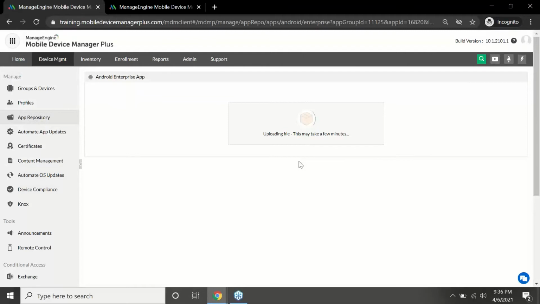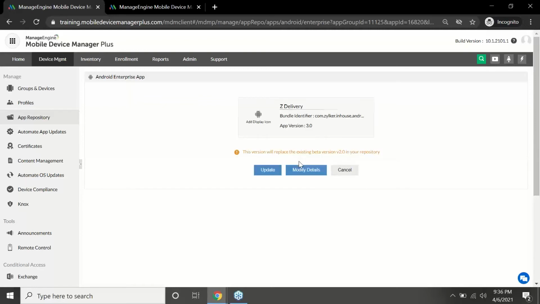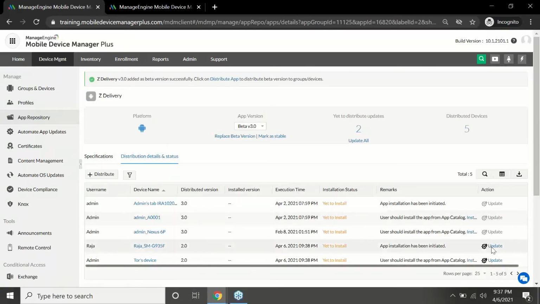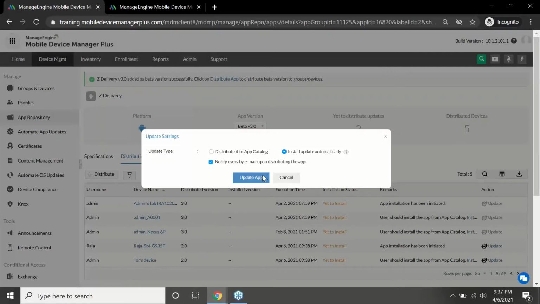So once this file gets uploaded, it will be marked as another beta version and it will replace the existing beta version that you previously uploaded. Click on Update to replace the beta version in your app repository. So now that the beta version has been replaced, you can then go ahead and update this on your devices.